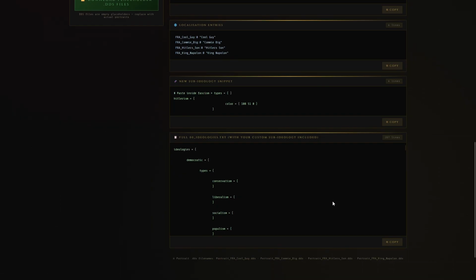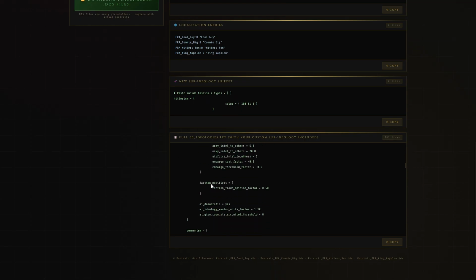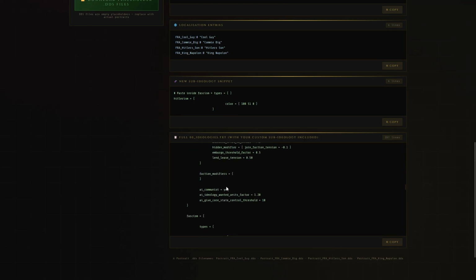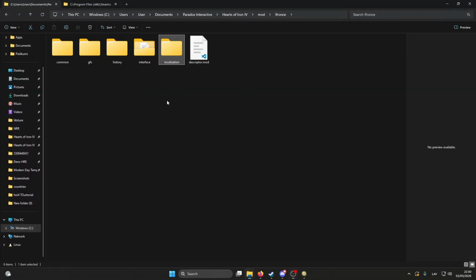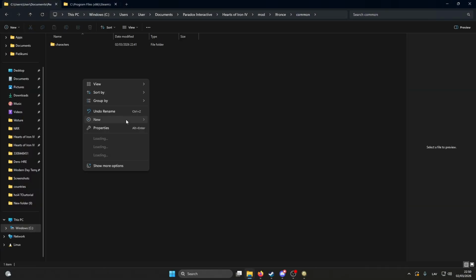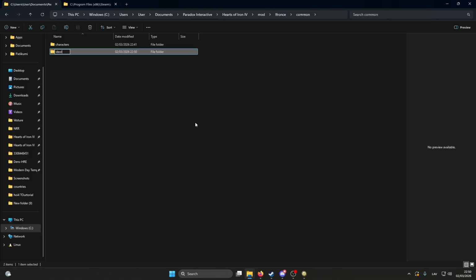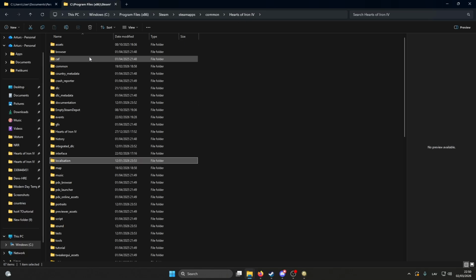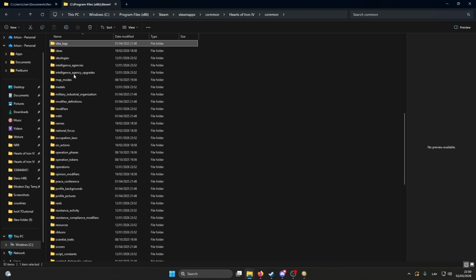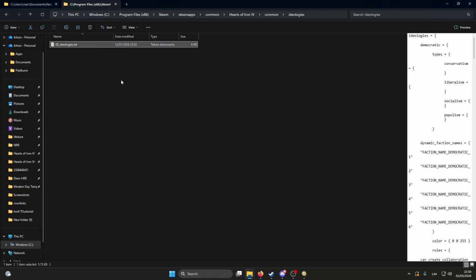Let's add the new sub-ideology. So here is how it looks. We could paste it inside, or we can just take the whole file. Let's see the whole file. Where we have it, we'll need to check if it is added, and yes, it is added actually. So we copy this, we go to our mod, common, ideologies, we make an ideologies folder, we go to vanilla, we go to common, ideologies, and we copy over this file.